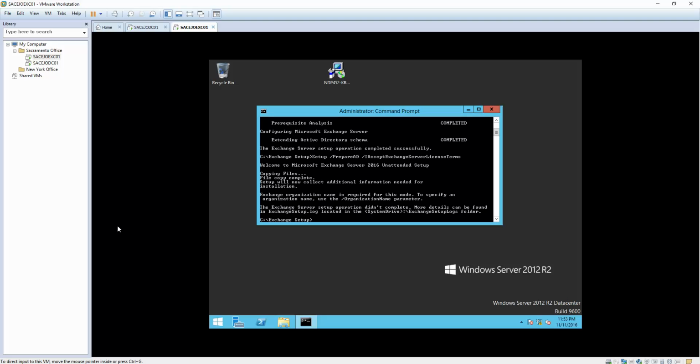Exchange organization name is required for this mode. To specify an organization name, use organization name. What it is asking here is, because this is the first installation of your Exchange Server, and whenever you install Exchange Server for the first time, you always need to make sure that you put an organization name for that. So the organization name is your organization name. For us, it is going to be Elmjo Tech.